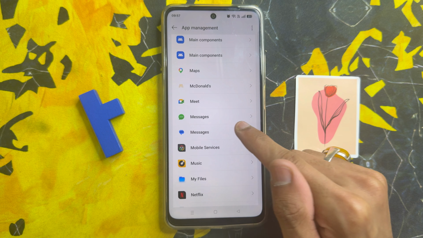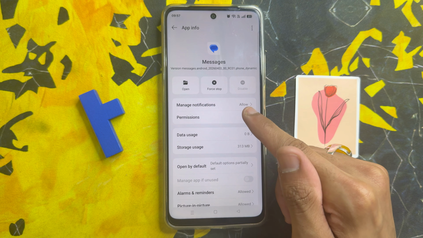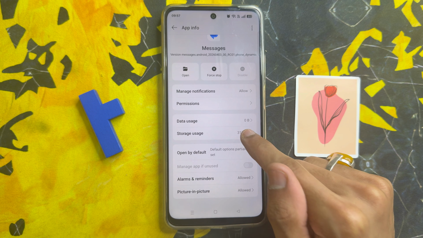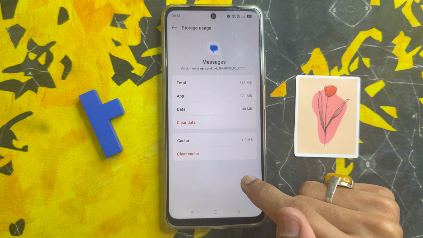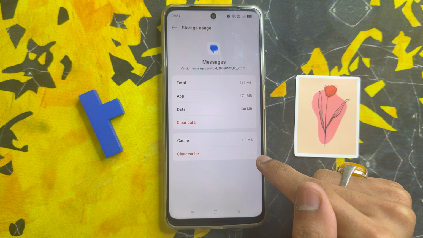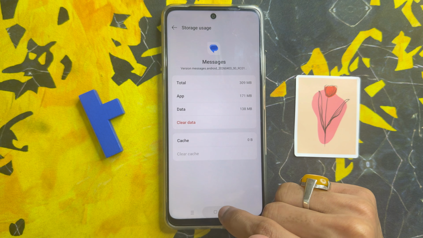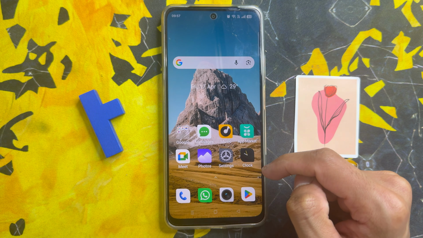Click on the messages app, click on manage, go back and click on storage and usage. And if you want to fix this problem, clear the cache of the messages app. After clicking on clear cache, go back to the home screen. You will check if your problem is solved.